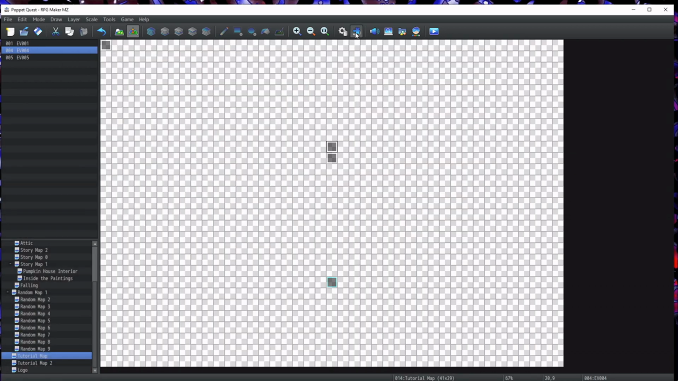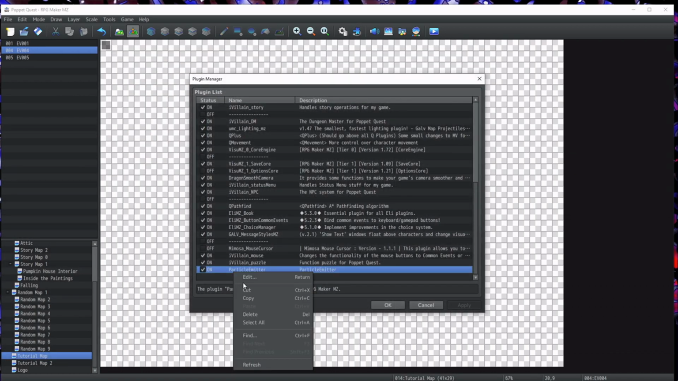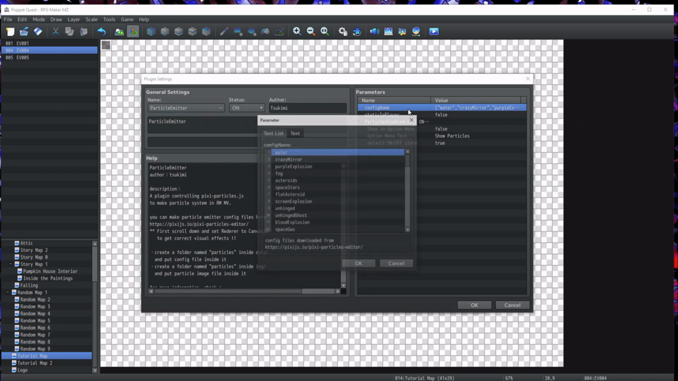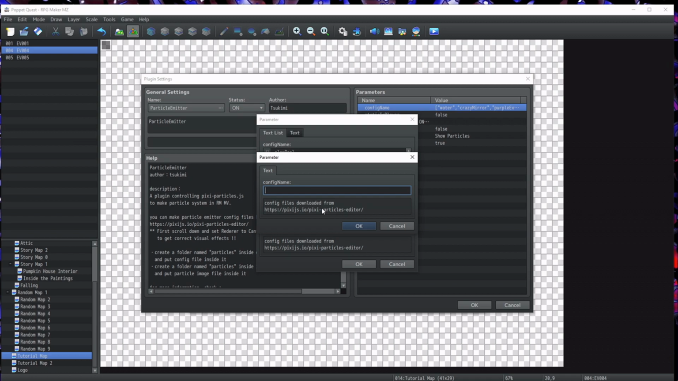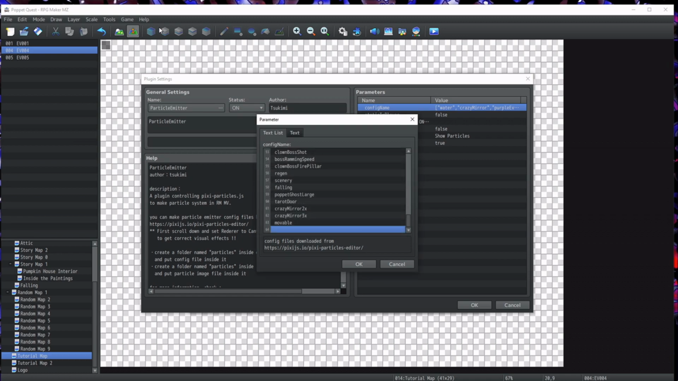Now, go to particle emitter, config name, and then add it to the bottom of the list. Make certain to spell it exactly the same as the file is spelled.